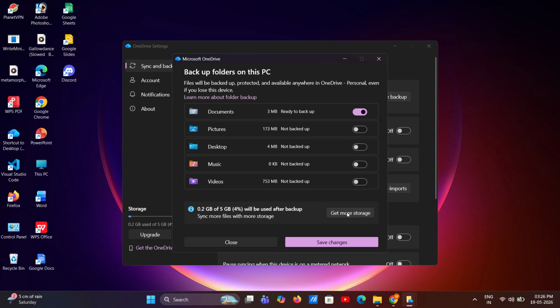This step is really helpful because it means your most important files are automatically saved to OneDrive instead of only staying on your computer. That adds an extra layer of safety in case your device ever stops working, gets lost, or needs to be reset.